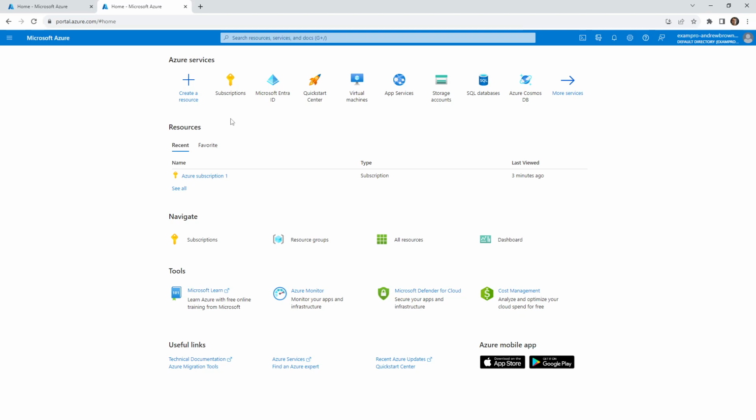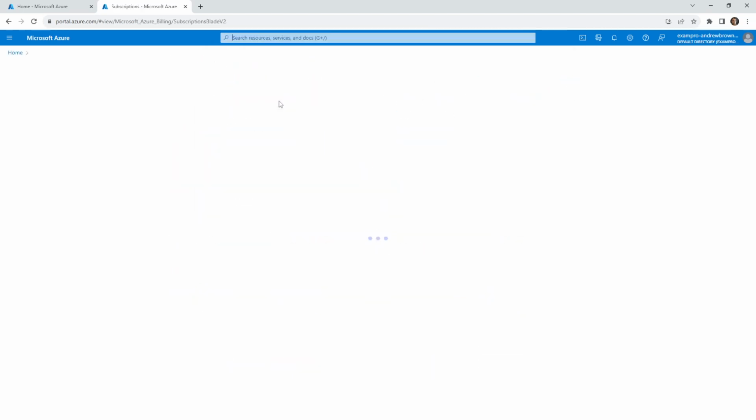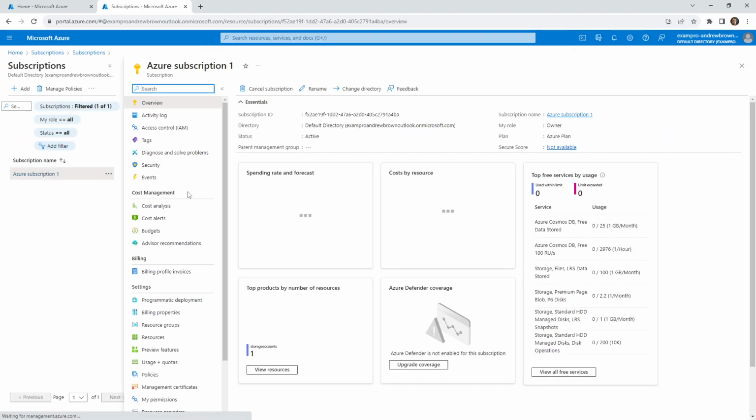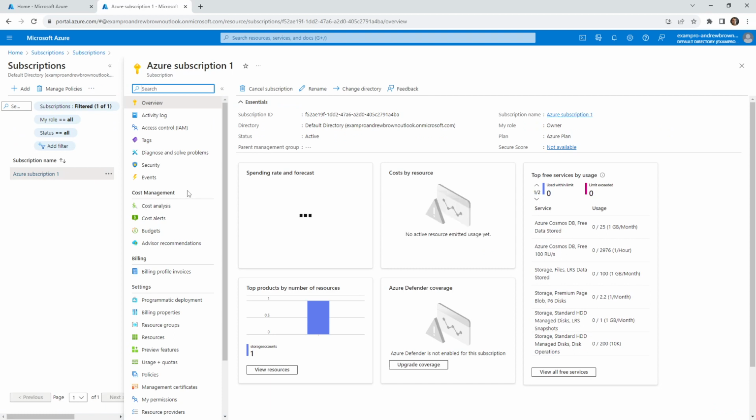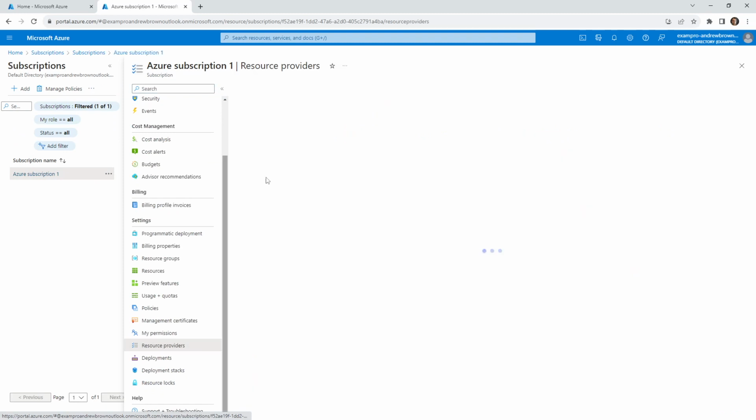But what I want to do is make our way over to our subscription. So we'll go ahead and type in subscription in the top. And from here, we'll go into Azure Subscription 1. Yours might be named differently if you named it differently. I'm going to go down over here and look for resource providers.